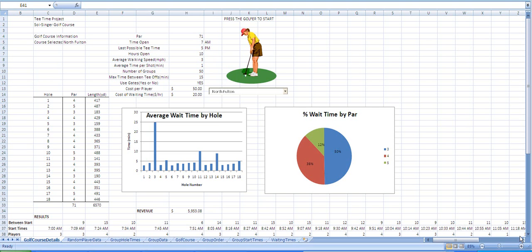Everyone, my name is Singer-Soi, and along with my colleague Ryan Singer, we have created an application called Singer-Soi Tea Times. The intended user of our application is golf course managers, and the purpose of this application is to make the tea time scheduling process more efficient by maximizing revenues and minimizing wait times on the golf course to make player experience better.